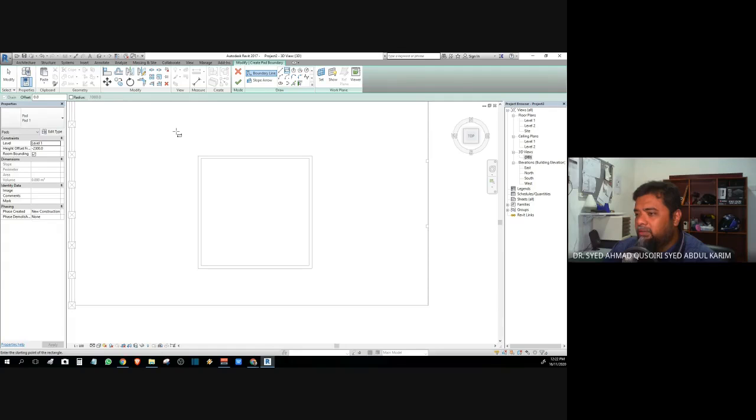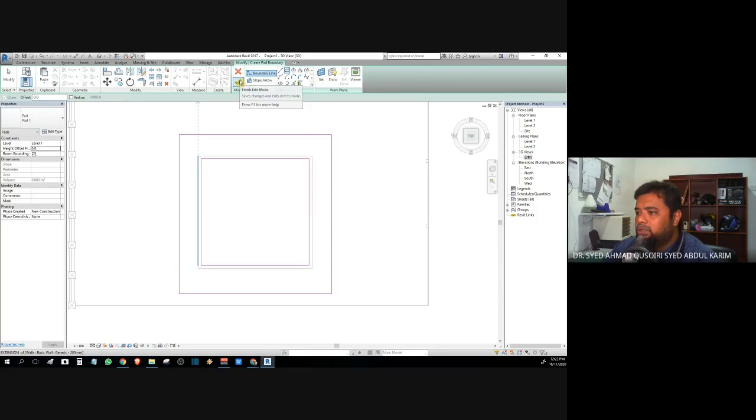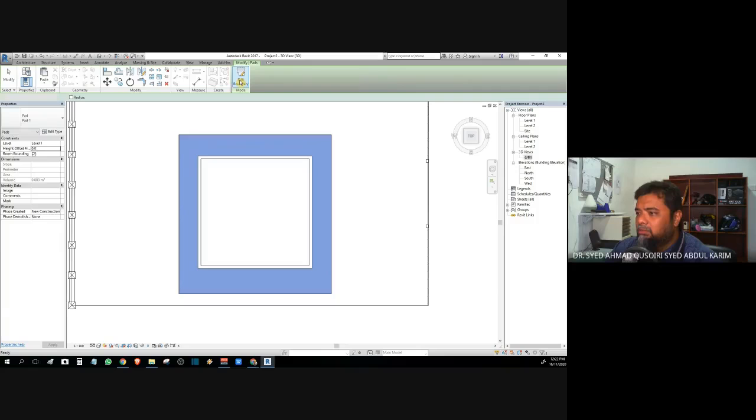Let's say you want to have it this large. One. And then the cutoff. We don't want to have concrete inside the pool. Offset? Oh, we don't want an offset. Zero. Then click finish. See how that works out.